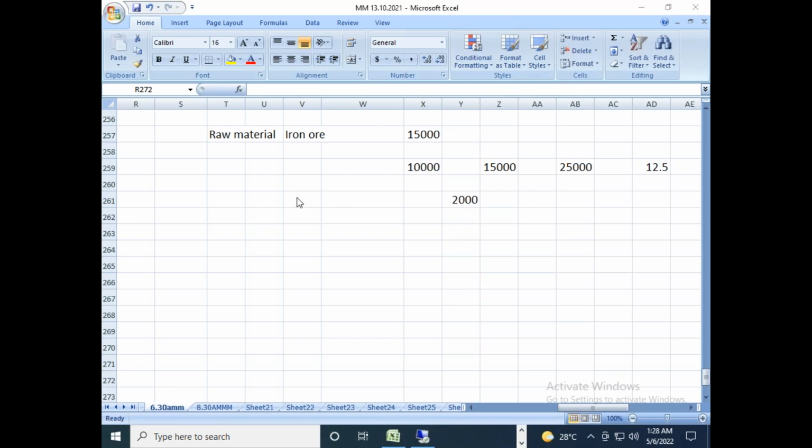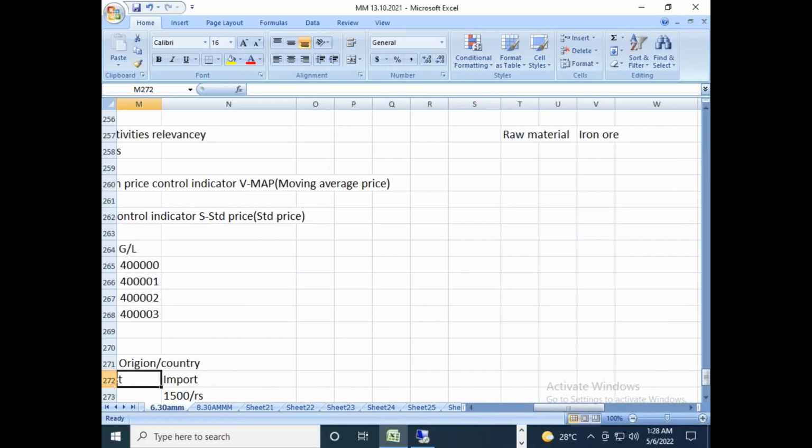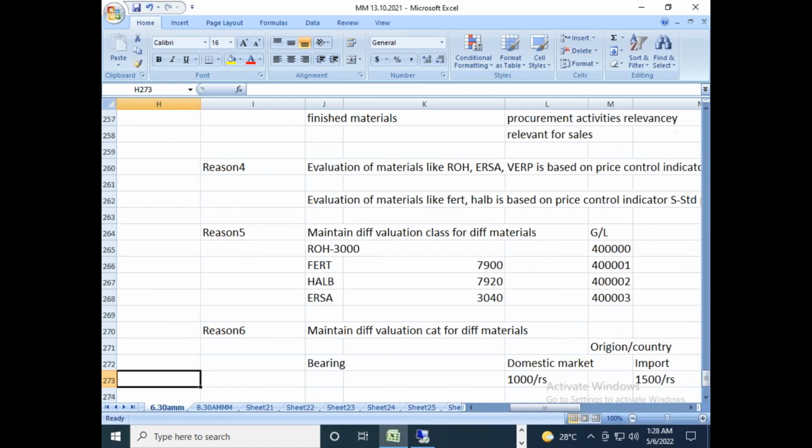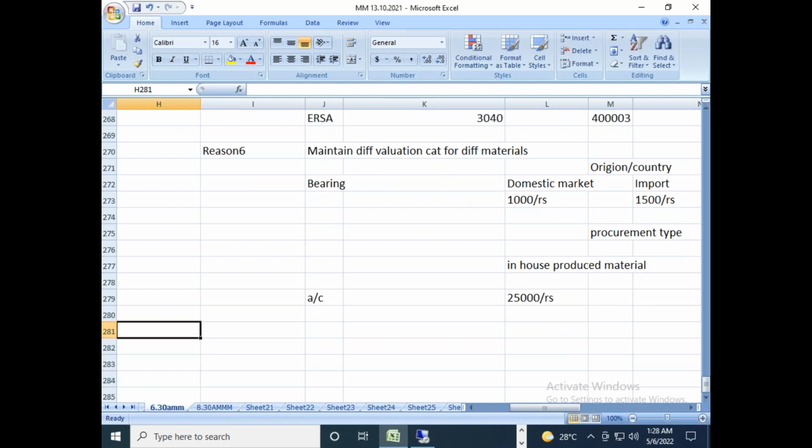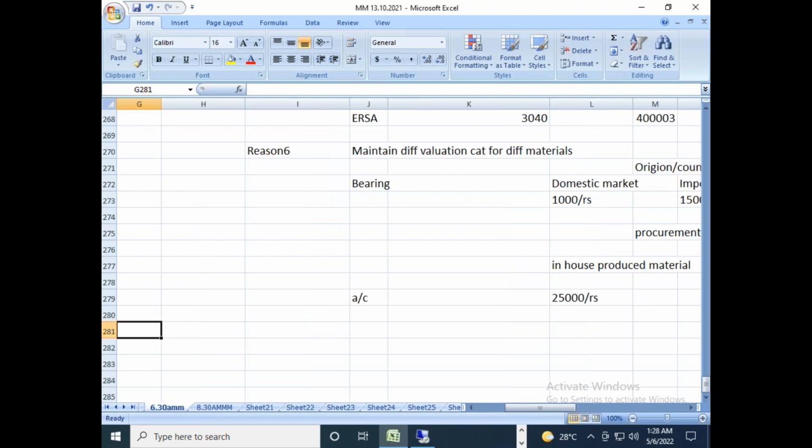Okay, so this is some overview about the moving average price and the standard price. This is one of the main reasons why you are going to create different material types in SAP materials management. Okay, so any doubts on this?